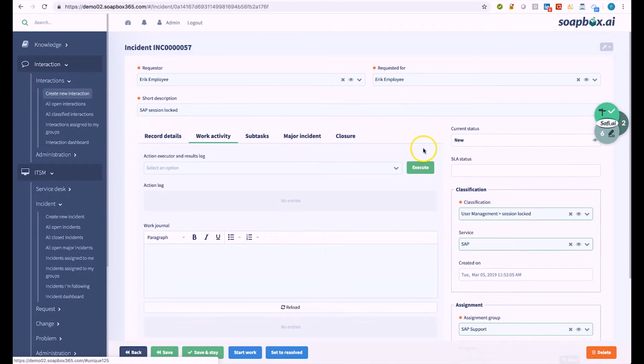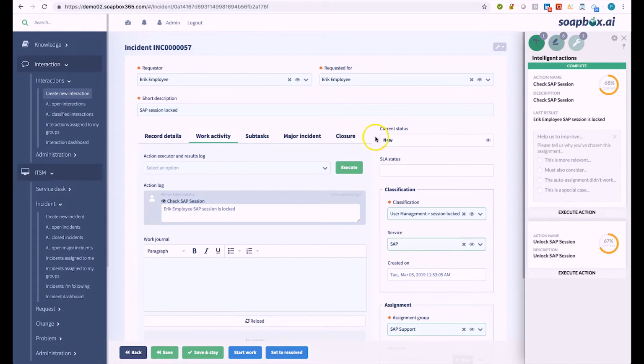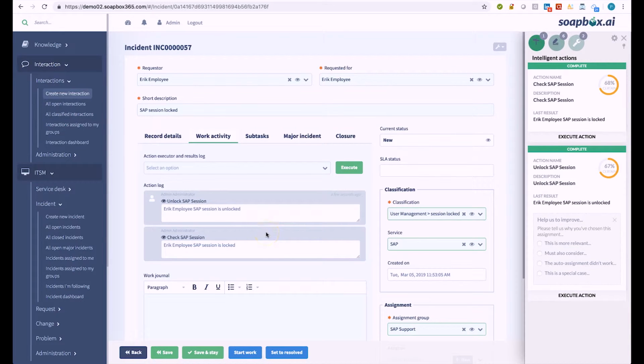If I have a look at my work activity, I've got this area called actions, and on the right hand side, Sofi is recommending a number of these intelligent actions to fire. Now if I'd configured this to automatically fire, they would have automatically fired, but in this demo I'm just providing the suggestion to the agent that they should fire these particular actions. So let's fire that one, which is checking the SAP session. And it is locked, so we can then fire the unlock SAP session action, and it unlocks that session.